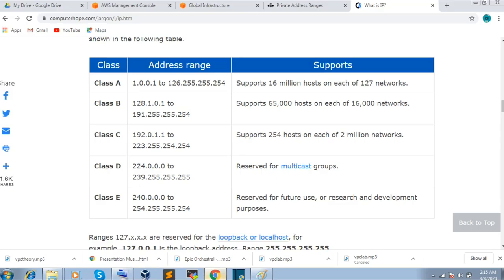In this video, you will learn the theory of network and the VPC. Coming to the network, the network is divided into class A, class B, class C, class D, and class E. These are the types of classes of the IP ranges in IPv4. This is class A.